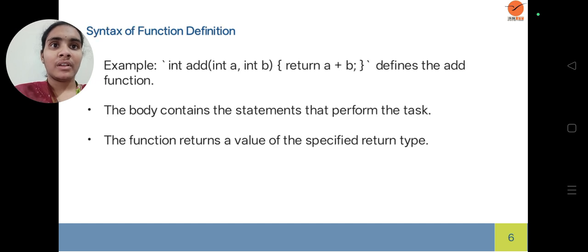Syntax of function definition. int add(int a, int b) defines the add function. The body contains the statements that perform the task. The function returns a value of the specified return type.